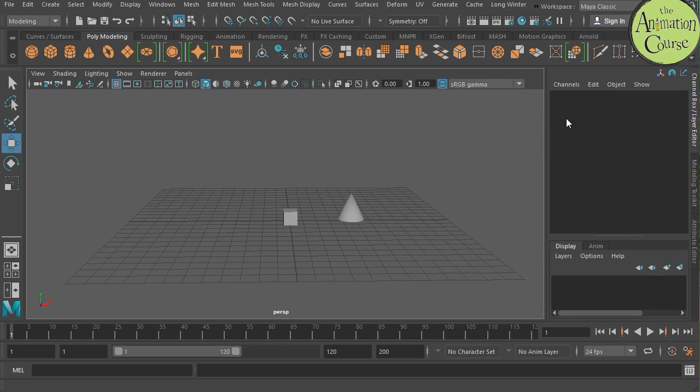Okay, so now I'm going to talk to you a little bit about the user interface. Now, there's lots of different objects and things that are around the screen. So the timeline is down here. You can see this number line here. Each of these numbers is a frame, and Maya is by default set to run at 24 frames per second.